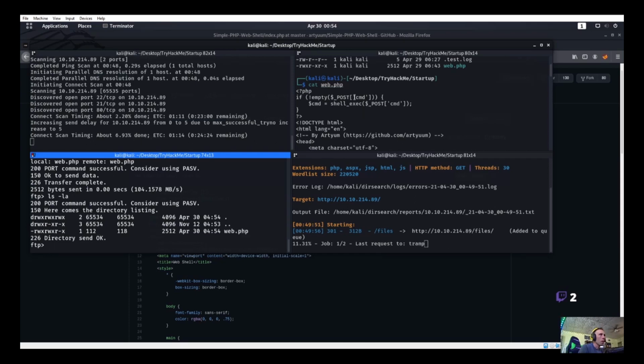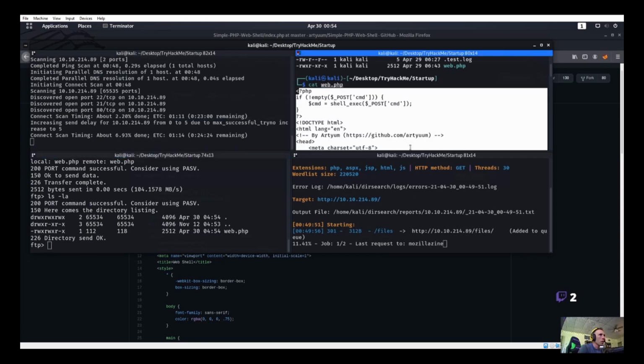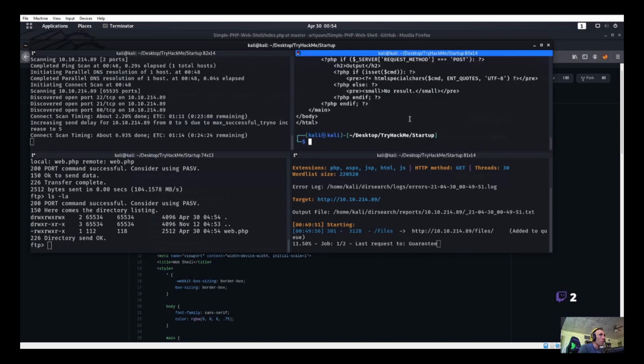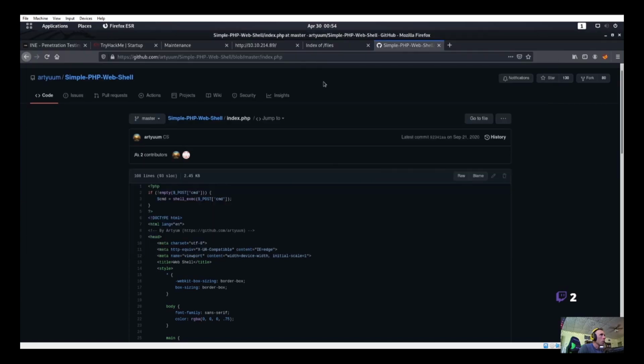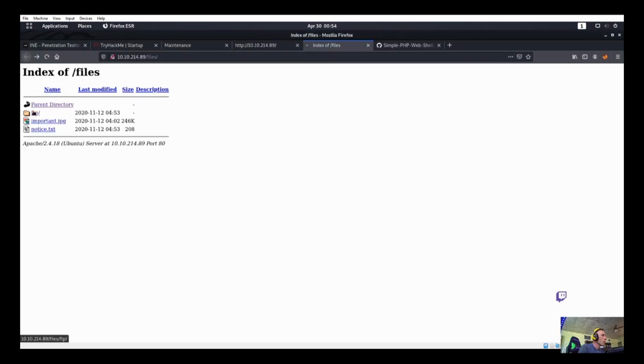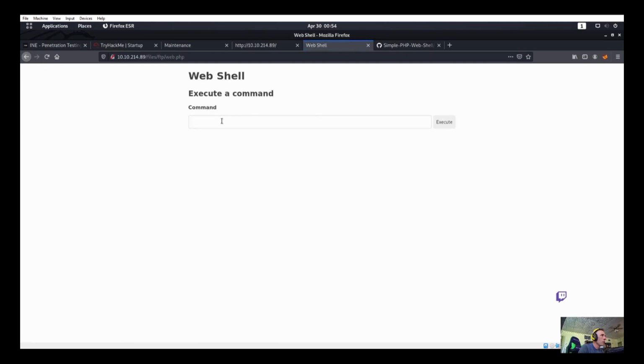All right, so we download that web.php real quick. Nothing to it, just literally copy and paste. Make sure you're in the same directory as wherever you FTP to. And we're going to go ahead and try to put that in there now. Okay. So we went to our files, FTP, and we should be able to see web.php in there now. Now if we click on that, we can execute commands. So we can execute things like ls -la or pwd. All right. So we can execute commands in here and it's working.